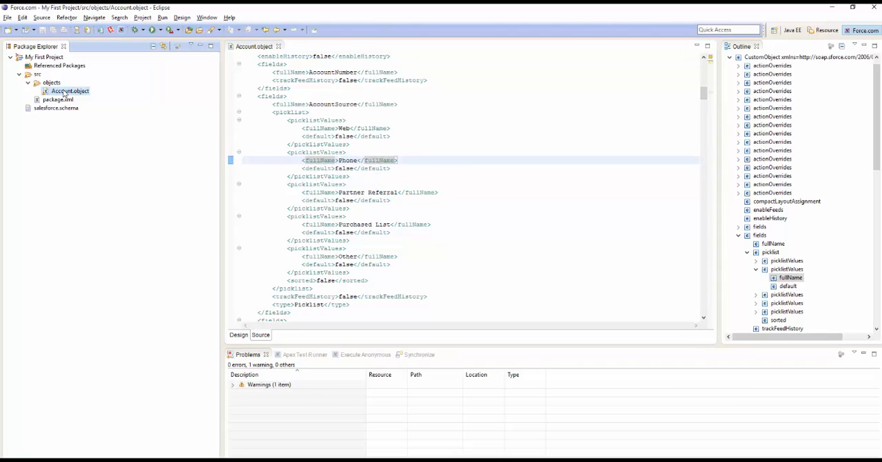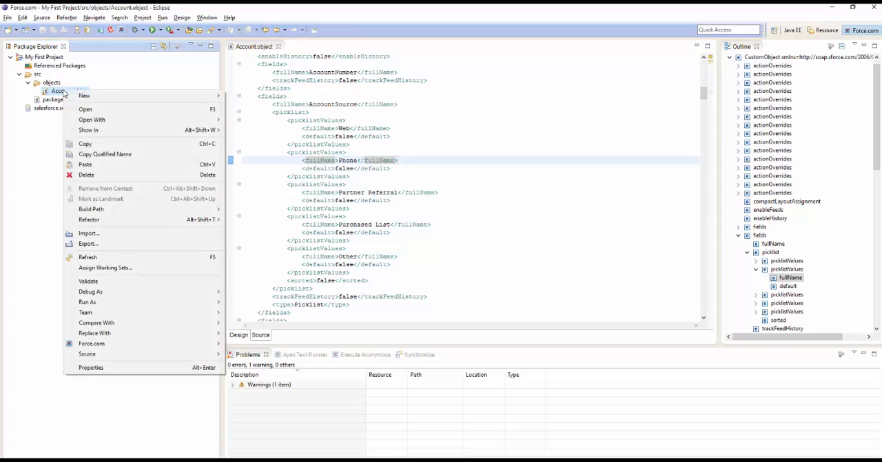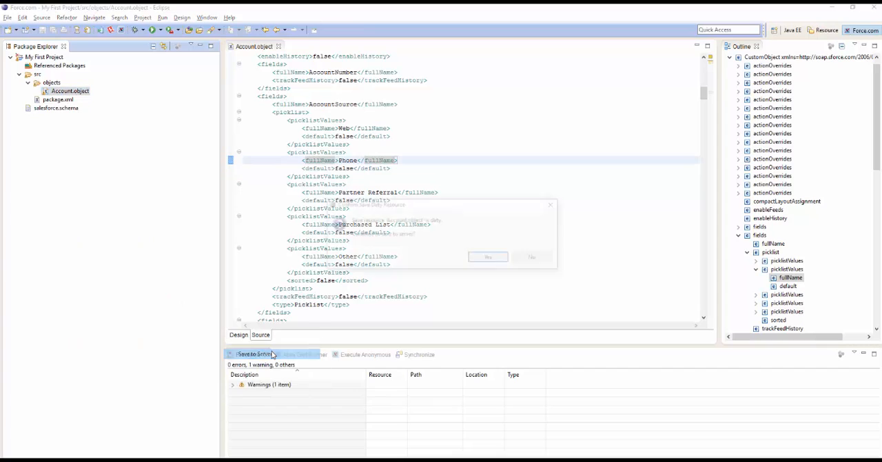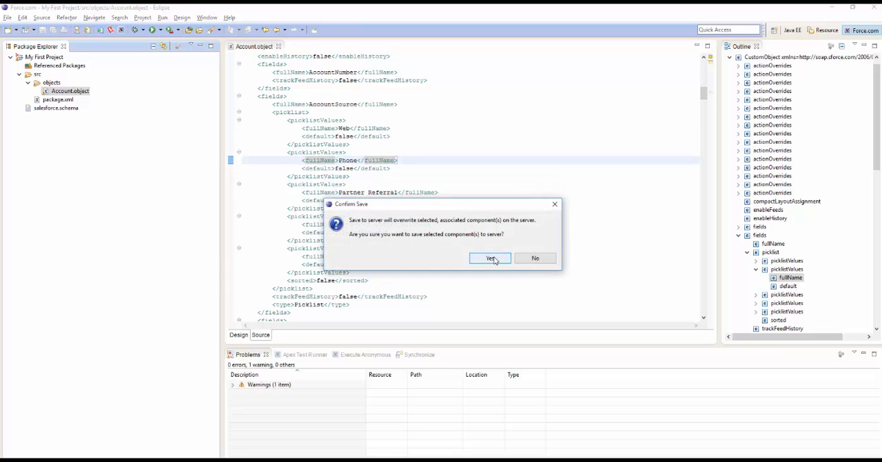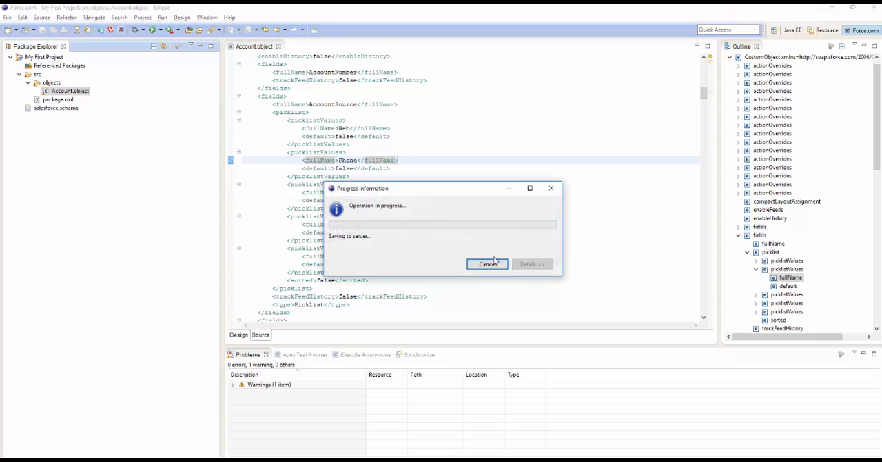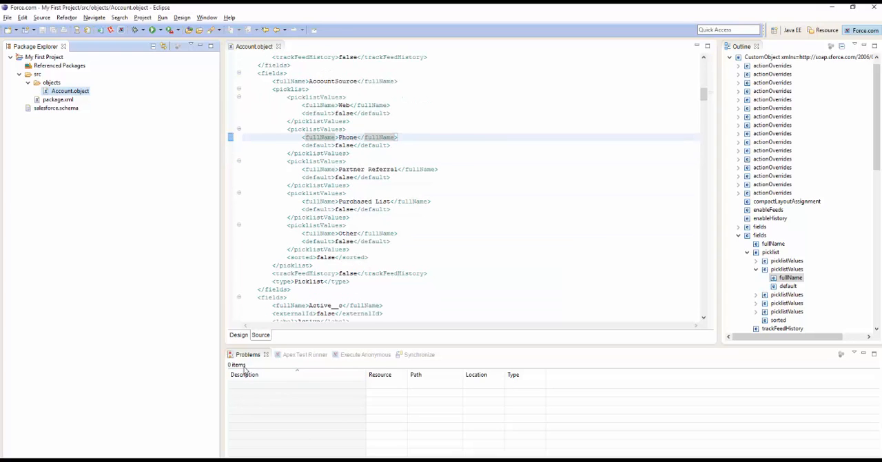Right-click Account Object Metadata File, choose Force.com, save to Server, click Yes. Click Yes again. The operation has been completed. There are no error messages on Problems tab, which means we have successfully saved our changes to Salesforce.